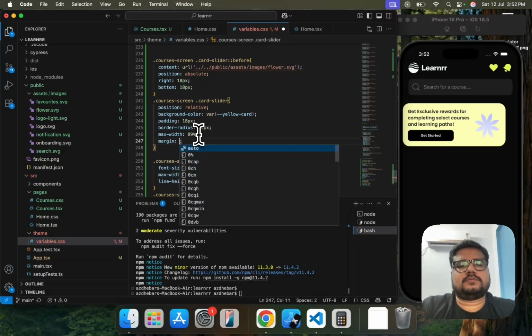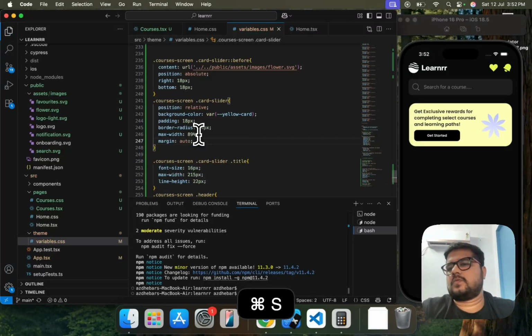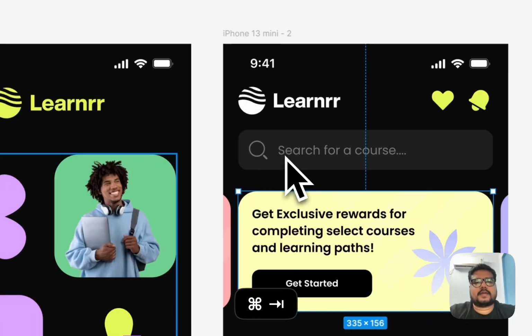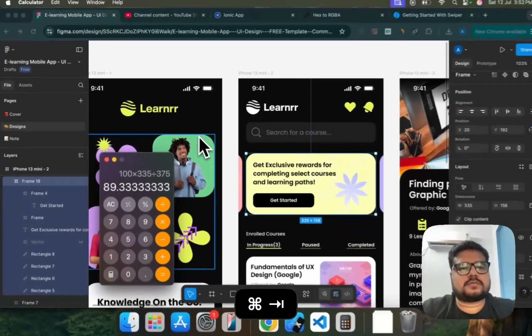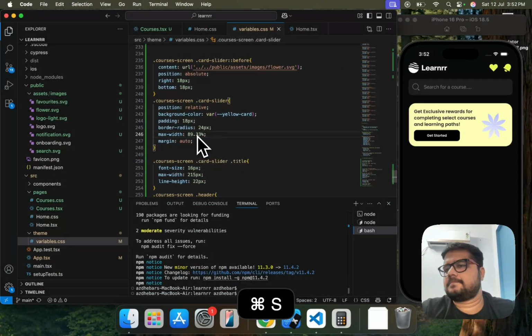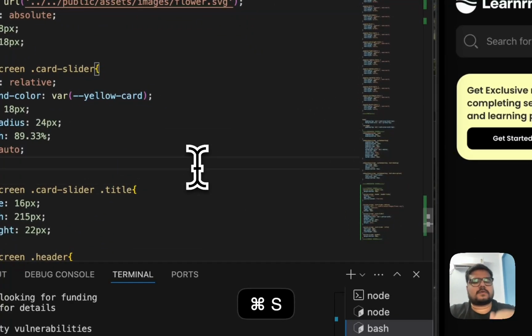And margin. Oh, so it is looking in the same alignment like this. Okay. But 89 point something was there. What was 33? 3. Little bit bigger, but it has the same alignment like this. Here, here.